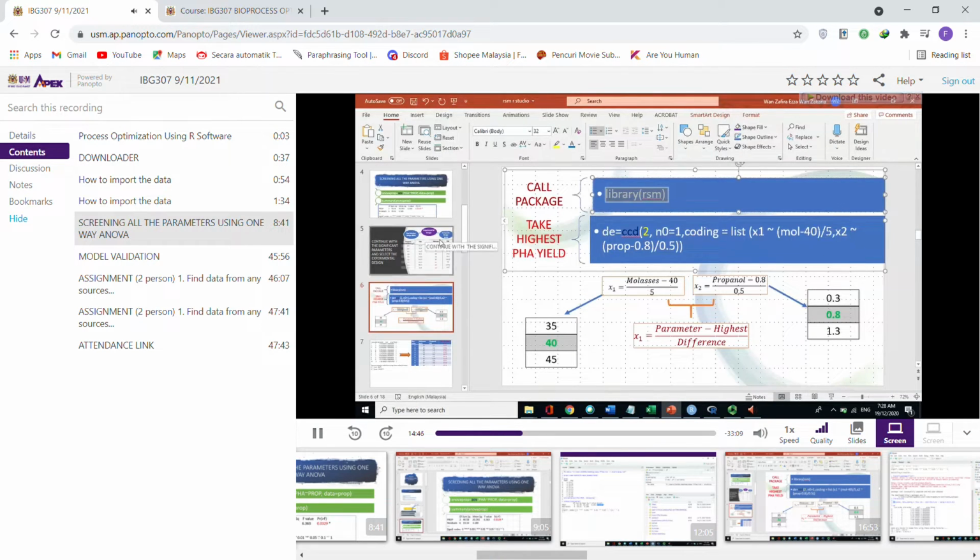And then for CCD, this one is just a name. You can put DE or you can put CC, any. So I put it as design experiment, DE.